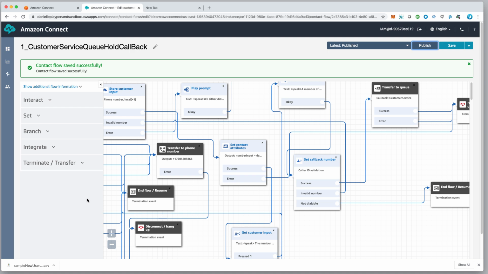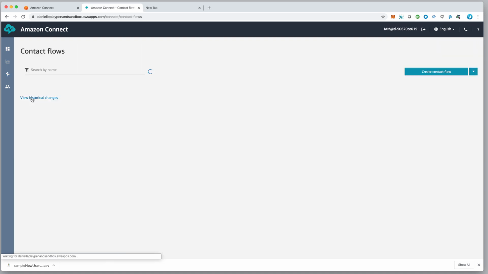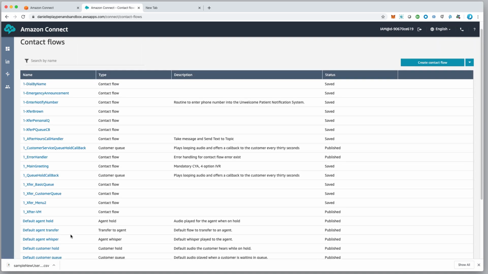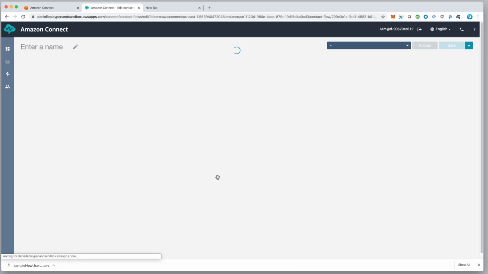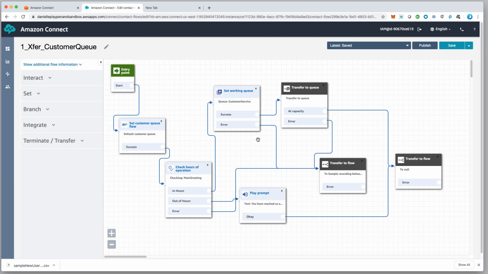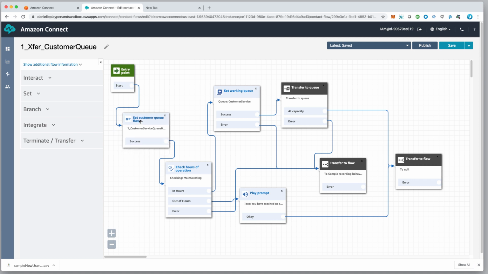We still can't publish the main greeting because in the main greeting we reference a transfer to tech support and we have not yet configured that. Let's go back and finish the transfer to customer service. Right now we can in fact select the customer service queue hold callback. So we got this out of the way.